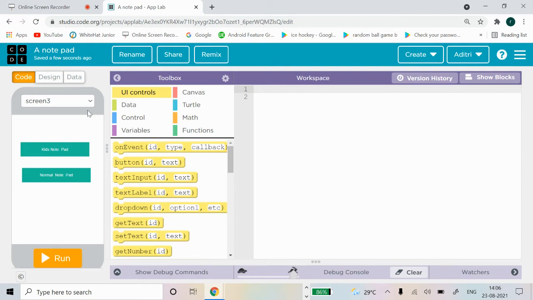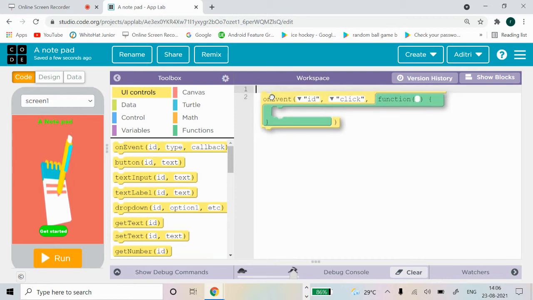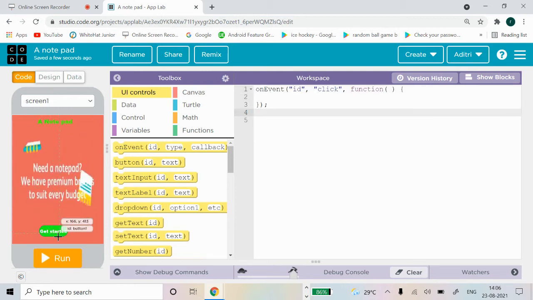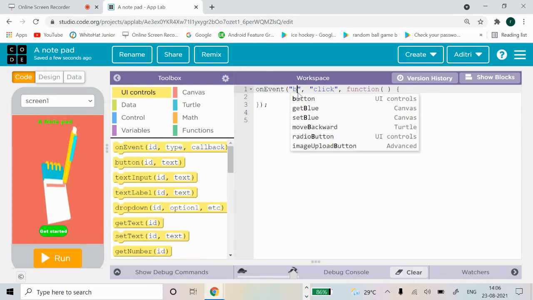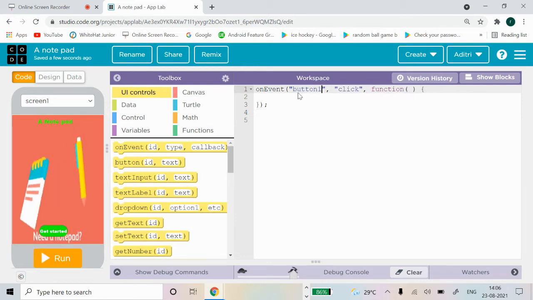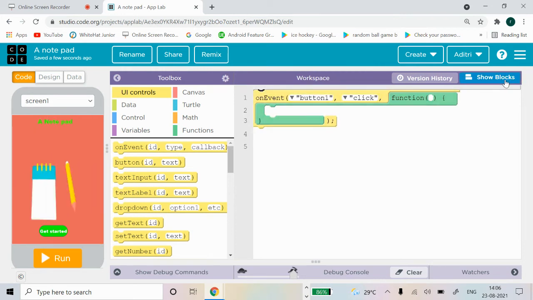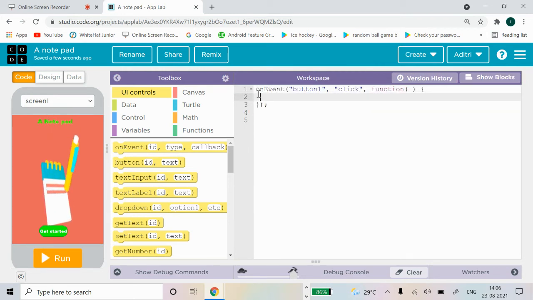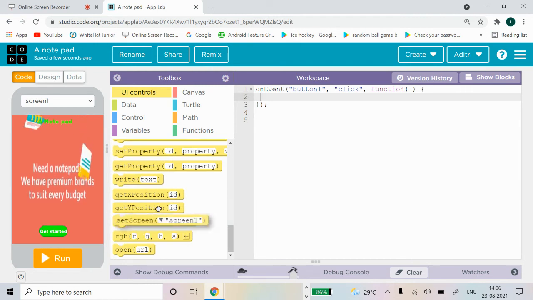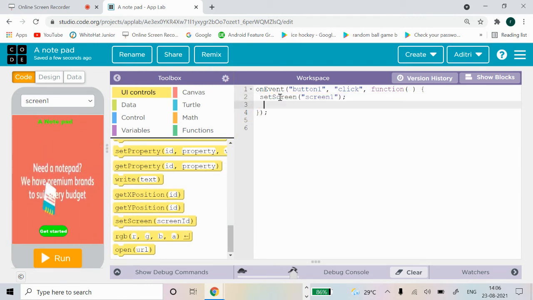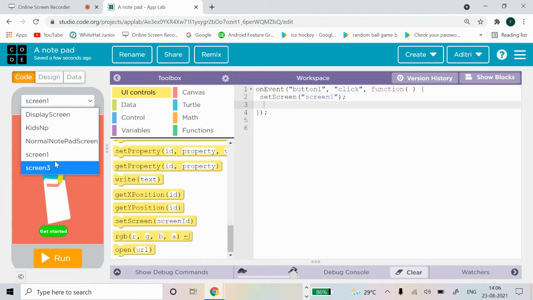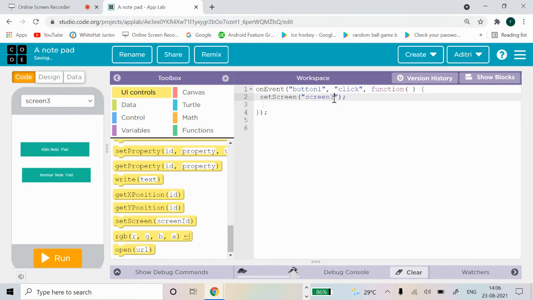So let's begin the code now. We need an on event, on event when button 1 is clicked. I'm typing this in text-based coding only. If you want, you can convert this into block-based coding and choose the ID. On event when button 1 is clicked, set screen 2. What is the ID? Screen 3.